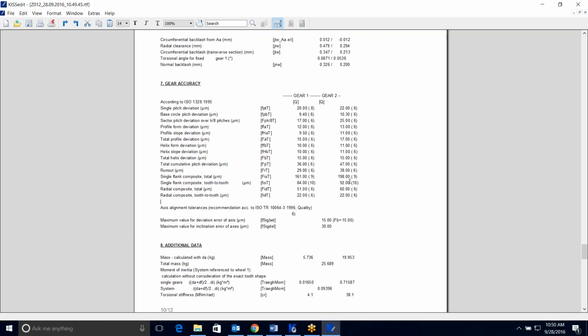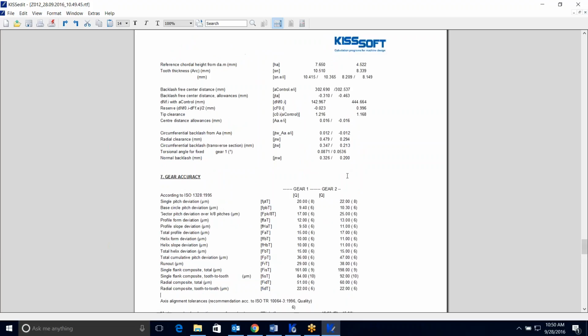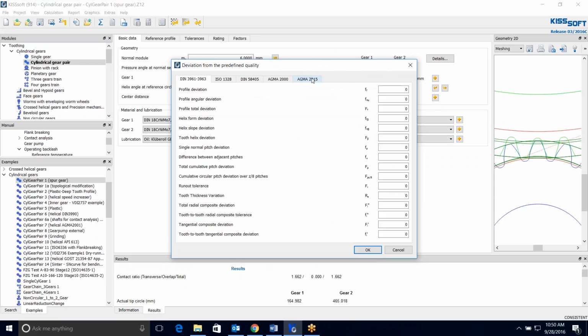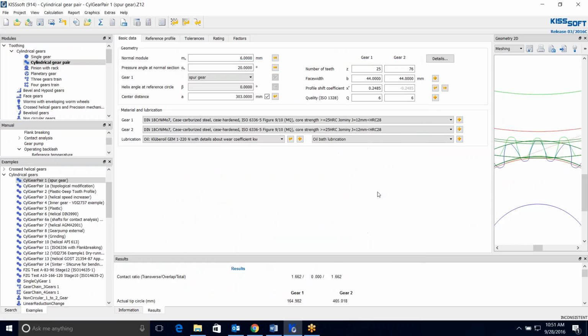If you can't get the exact quality or the numbers that you really want here, you could maybe look at the AGMA and you can see, you can choose from AGMA 2015, 2000, DIN, ISO, or DIN 3961. So that's how you make changes to the individual accuracy points in your gear design.